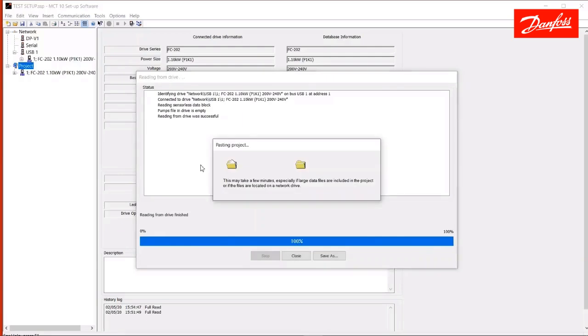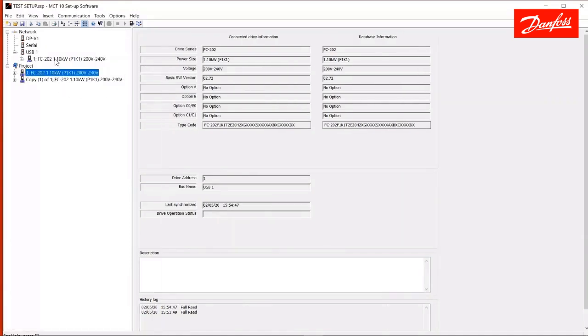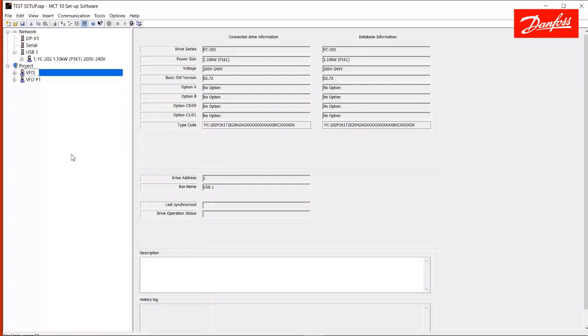So this is going to finish up here. I'm going to close that. Now we'll notice that this is an exact copy. These drives are the same because essentially in my example I've copied the same drive to the project twice. However, if they were different, you can right click and give the drives unique names. So we're just going to call this VFD number 1. And I will highlight and right click the other. And I'm going to rename this drive also. We'll call it VFD number 2.